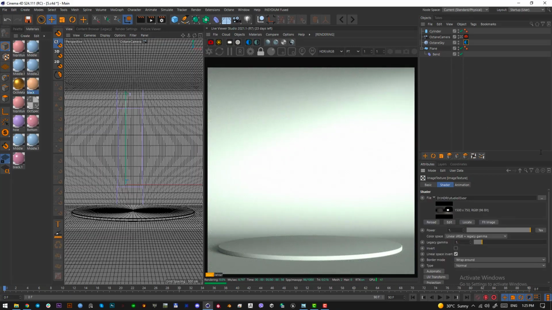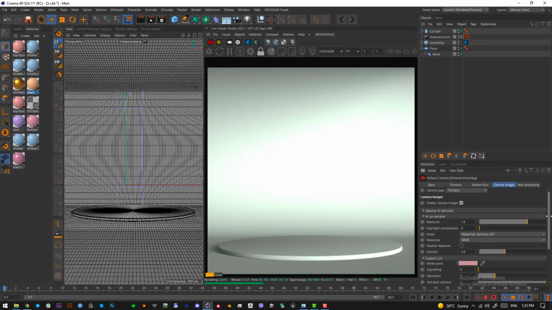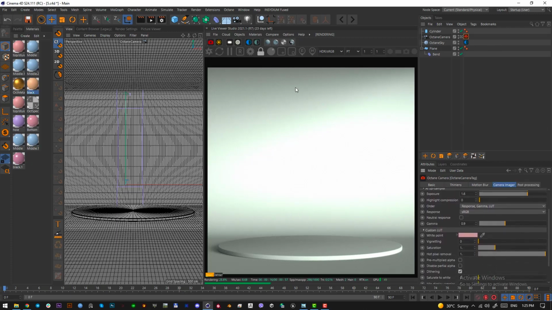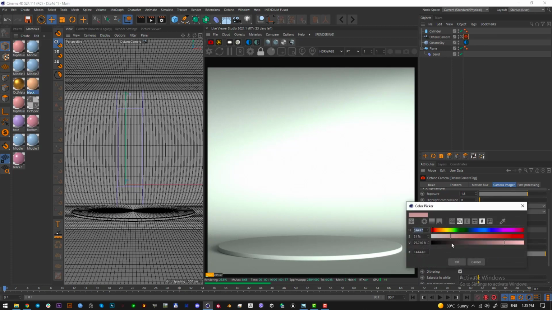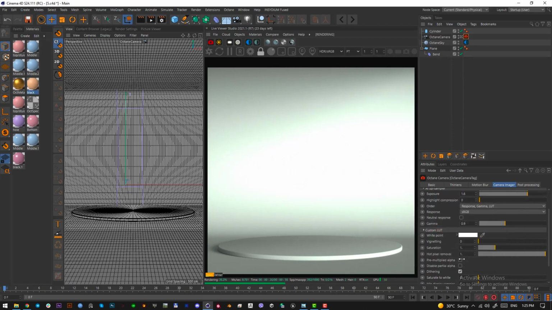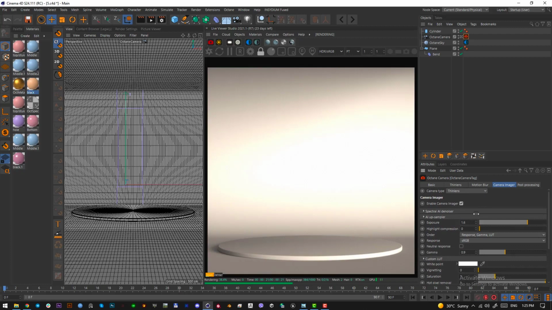And I'm just gonna jump here into our... actually, when I look now at my Octane camera, it has its options saved from the previous render, so I'm just gonna change this. Remove the white point, make it white, and in the exposure, put it down to 1.3. And yeah, this is what I will work with.